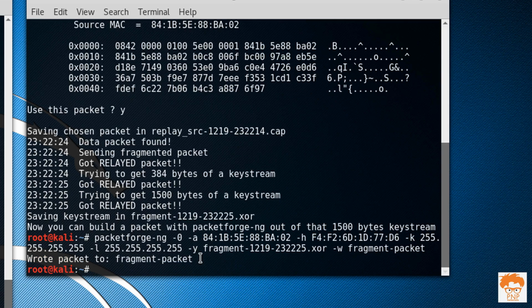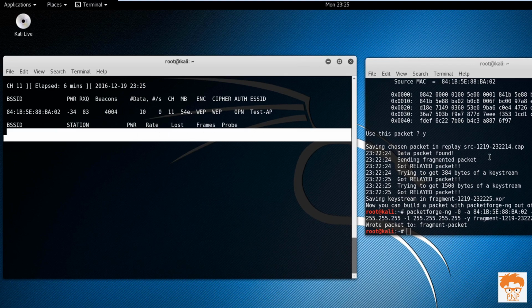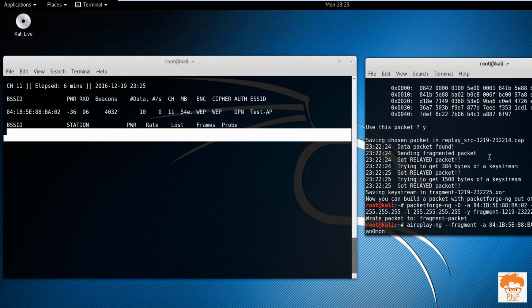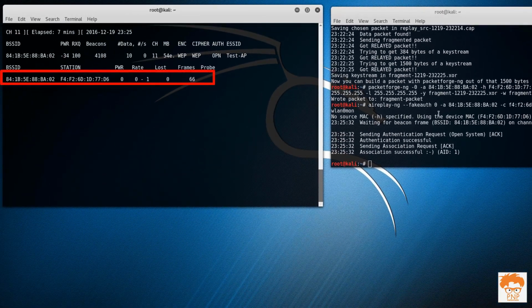Now we are ready to use this fragment packet for increasing the IVs, and you can see, guys, we are disconnected from the access point, so we need to use this command again, that is fakeauth, and we are again connected to this router.